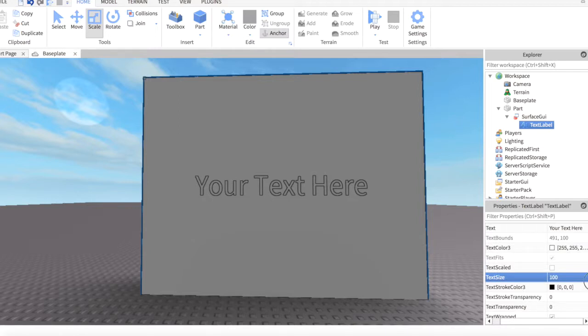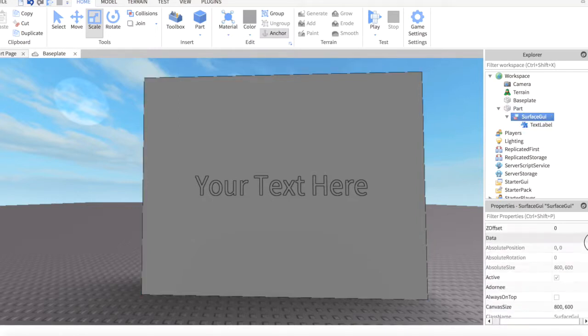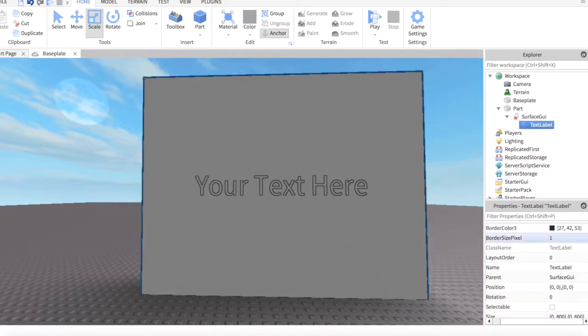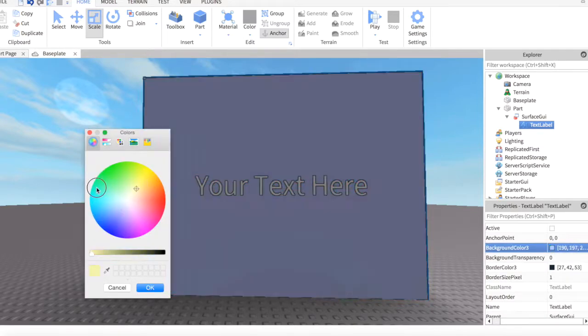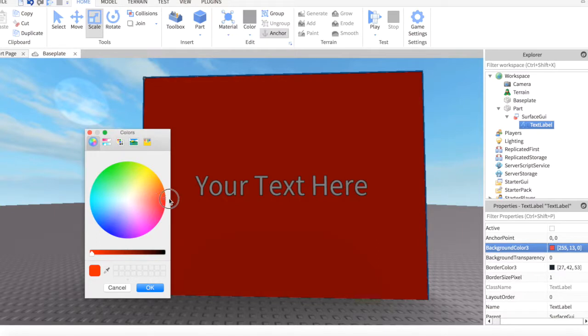But yeah, and you can also change the color of the background too. Let's see if I can find that. Background color, you can change it to whatever you want. Sadly, you can't do flashing colors. At least, I don't know how to.